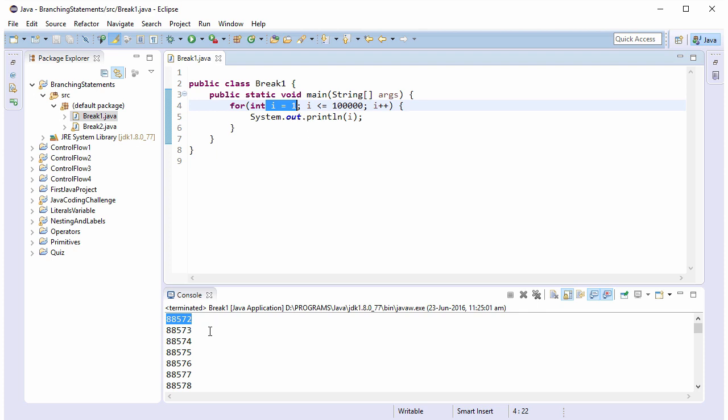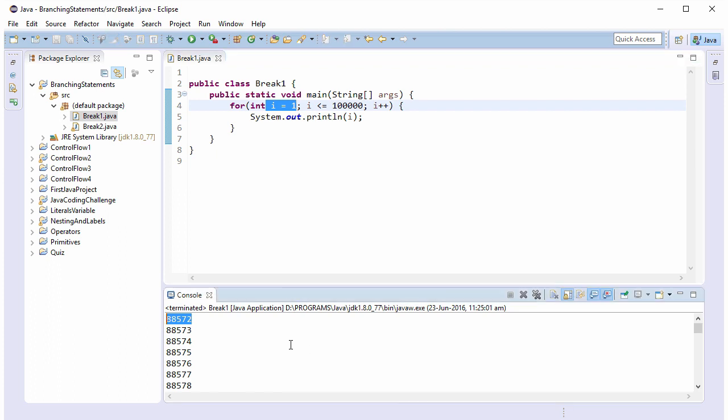Actually, output started with 1, but the console window has some fixed size. If the console used all of the assigned space and it has to print more data, then it starts deleting the printed data from the start. And that is why the initial output is missing in this case. If you want to see all the data in the output, then you need to increase the size of the console. To do that, right click inside the console view, click preferences.